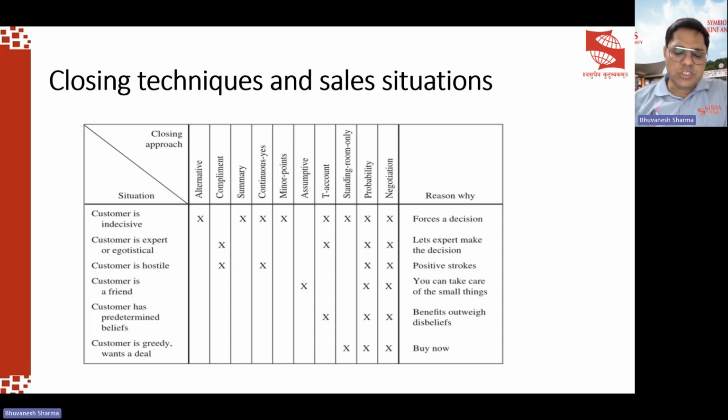Now, let's look at which particular sales closing techniques are useful in which situation. When the customer is indecisive, not able to decide, then you have to force a decision. You can use the alternative approach, the summary of benefit, continuous yes, or the T account and standing room only. The T account is about benefits and losses: you tell them this is the benefit, this is the drawback. You're always going to talk about more benefits of your brand, not the losses.